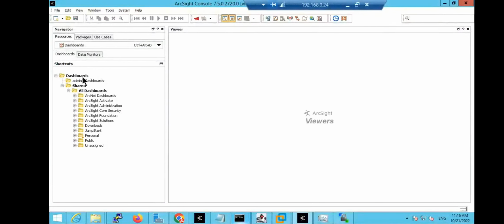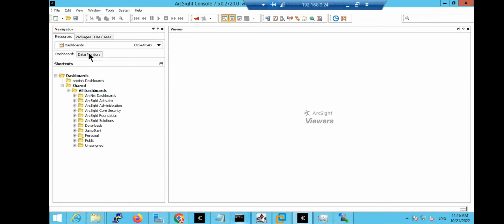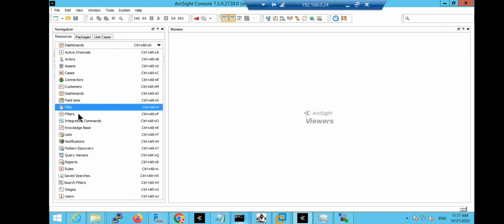Okay, so you can see this dashboard, right? In the dashboard you can see data monitors and dashboards. First of all, you have to create the filter. You want to see the top 10 Windows login failure users, so first you have to give the login failure condition. So first of all, go to the filters.